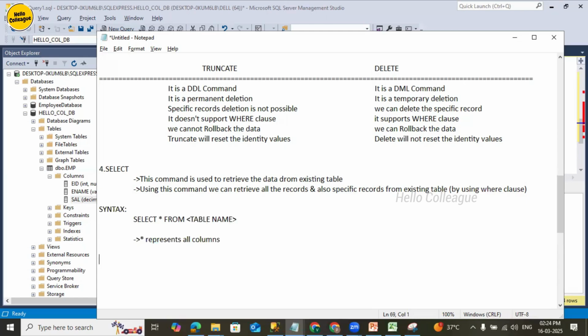And if you want to retrieve the data from only specific columns, the syntax is select column 1, column 2, like this, column n from table name. So we can also select specific columns.